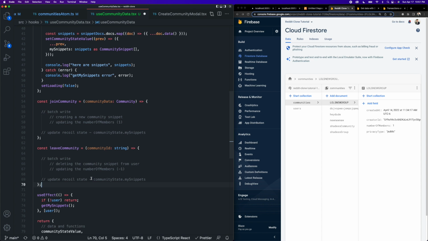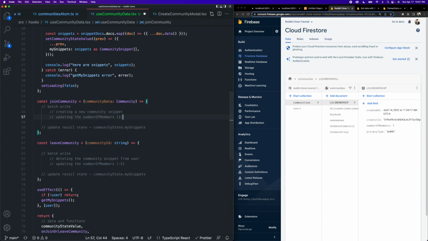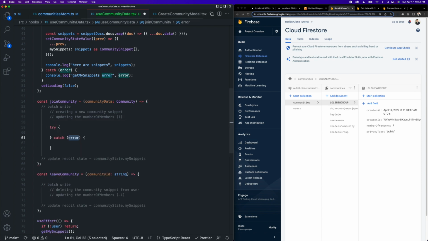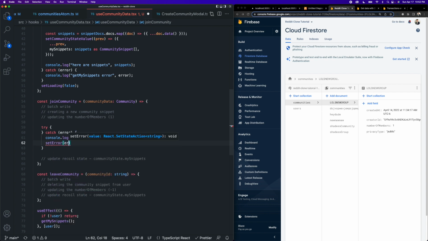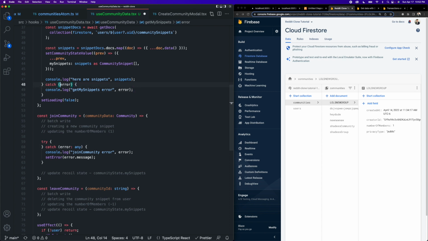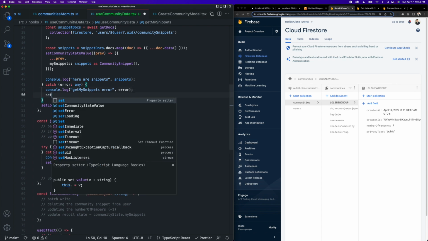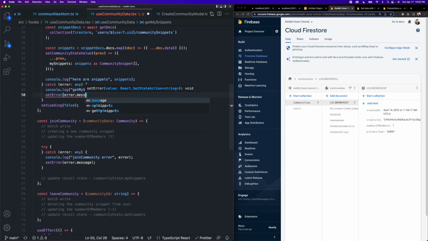So now that we've kind of defined what these functions are actually going to be doing, let's actually write this logic out. So let's start with the joining of community. So I'm going to create a try block inside of here. And as usual, I'm going to log an error if it occurs, join community error, and then we can just set error to be error.message. Perfect. And just to make TypeScript happy, let's make this type any. And I think actually down here, we forgot to set error as well in our getCommunitySnippets function. So let's just quickly do that. Set error to be error.message.